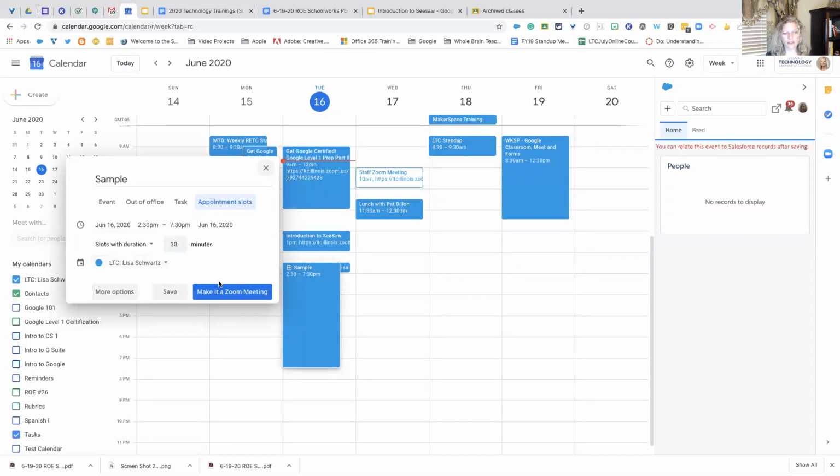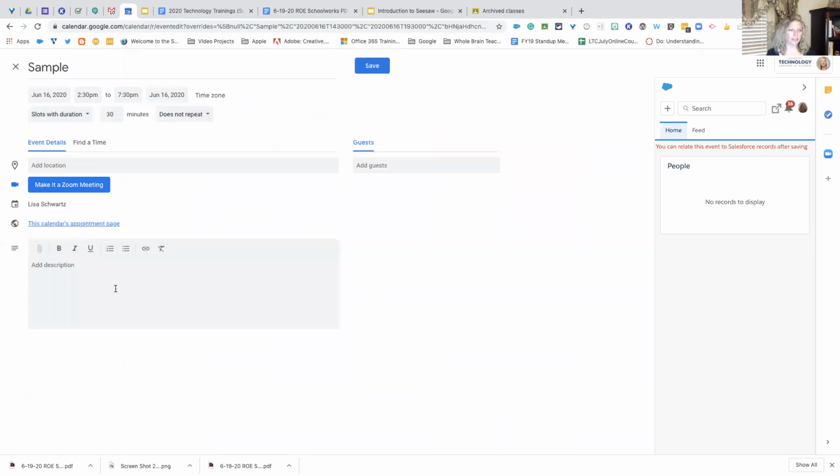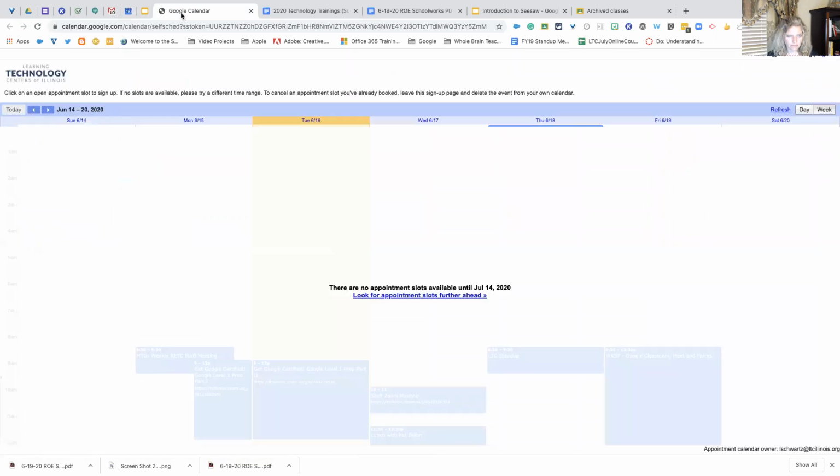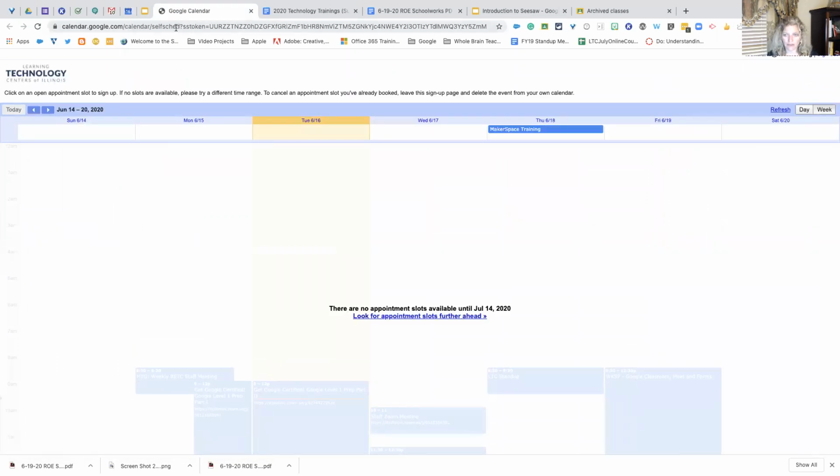And then, as you can see, I can make it a Zoom meeting if I need to. You may not have the option if you don't use Zoom. If I go to more options, you may have the option of making it a Google Meet. It doesn't let you with a Google Meet here, but I'll still show you how to create a Google Meet through your calendar as well. And then you can add guests from here if you want. Here's the calendar's appointment page. If I click on that, I have your own link here for this page.